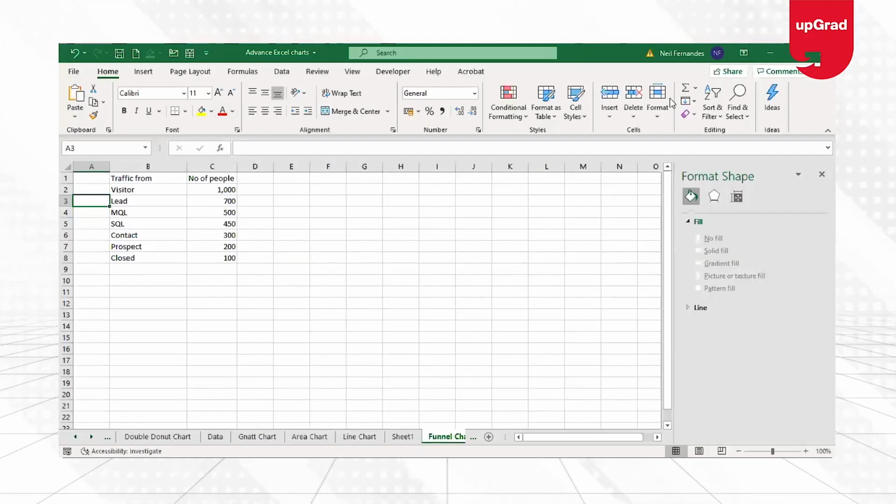Hello, I'm back with another tutorial on advanced charts. And today I'm going to show you how to create a funnel chart in Excel. Funnel chart is very useful when you want to depict the values across multiple levels of a process.